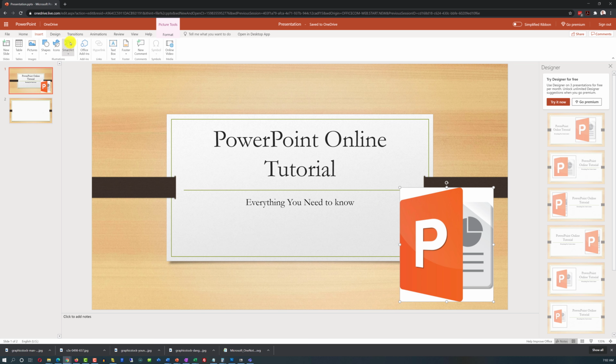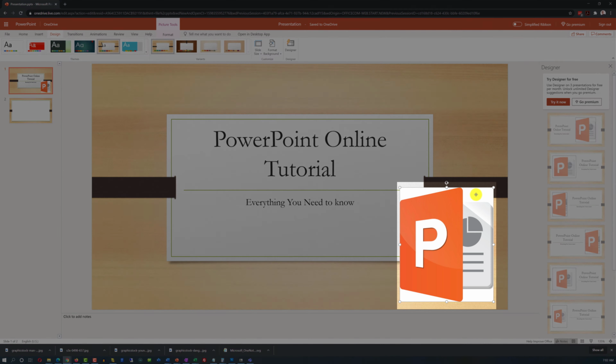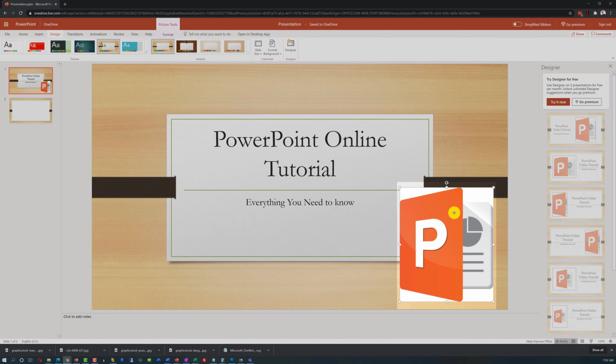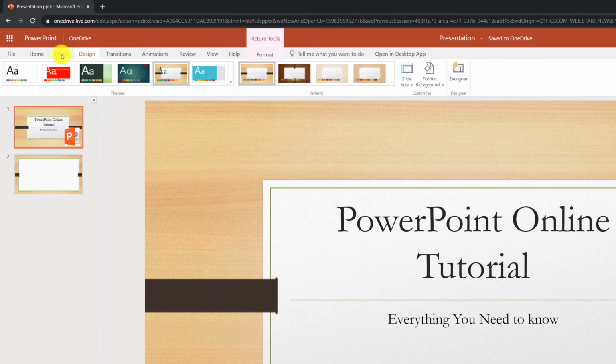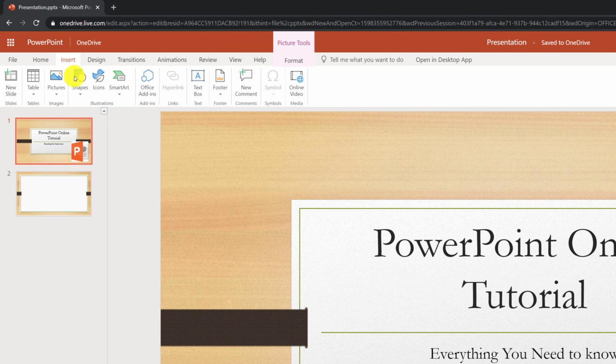Let me share with you one cool trick here. As I was switching between the themes, I realized that my PowerPoint logo has a white background and it doesn't look good on the different templates within PowerPoint. So what I need is an image of the PowerPoint logo with a transparent background. I created this image in the image editor, and the only thing I need to do right now is to upload it into PowerPoint Online.